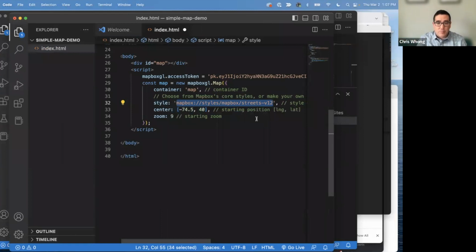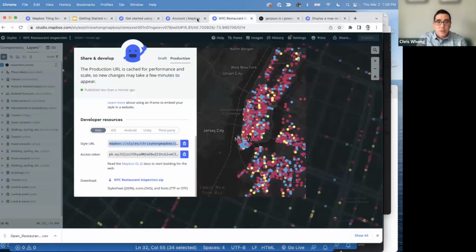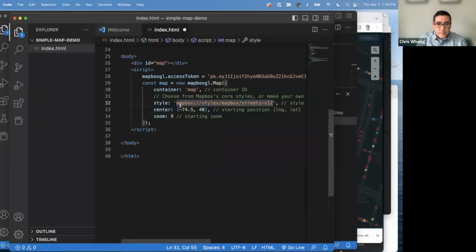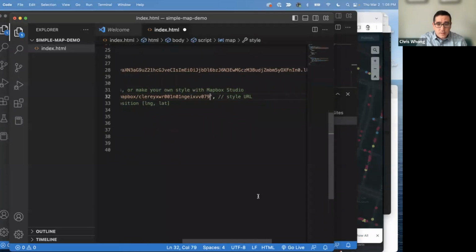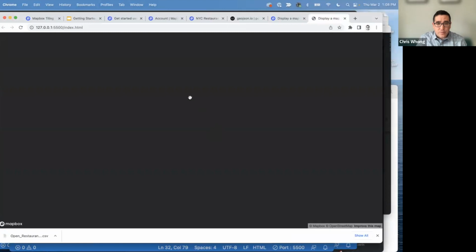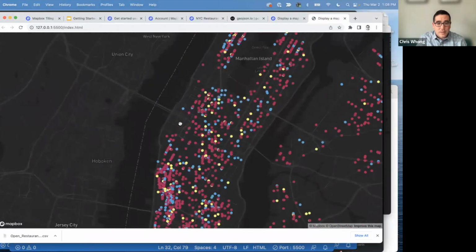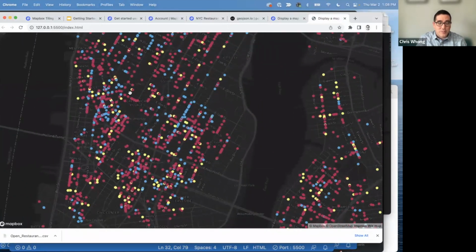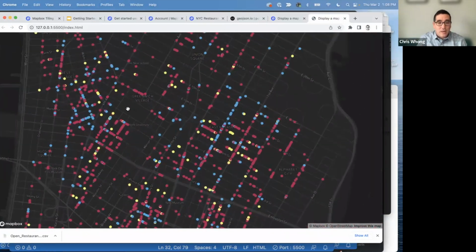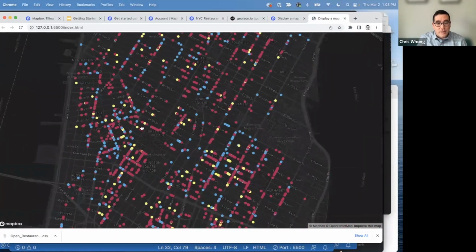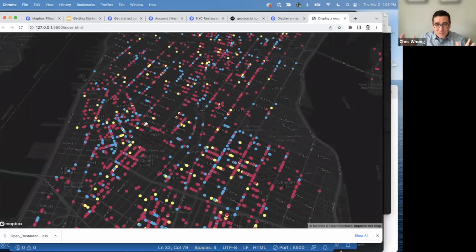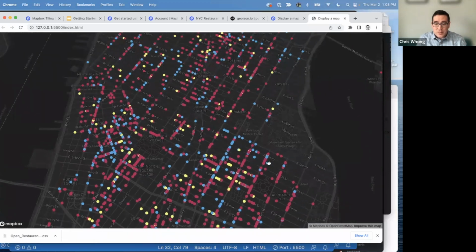I don't want it to use the street style. I want it to use the style that I just published from Studio, which is this style URL. If I paste this in here and hit go live using my live server, of course it's not zoomed in on New York, it's zoomed in somewhere else. Once I zoom in on New York, remember we had a minimum zoom on these tiles, so once I get in closer, you'll start to see them appear. And this is my map. Obviously not a full-on application, but now I could start adding a sidebar, some tooltips and some pop-ups. And yeah, that's it.